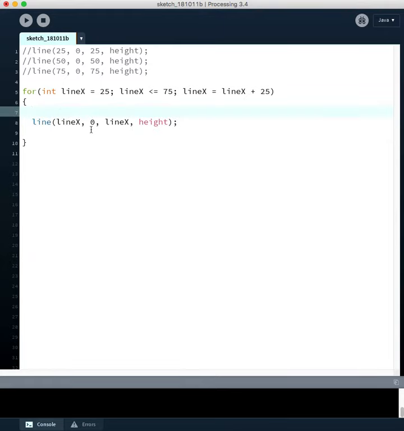So if we walk through it, the first line it draws is at line x of 25, with a y of 0 in height. Next time, it goes up, and then we increment this. So we add 25 to line x. Now the value of line x is 50 for this time through the loop, and we do this check after we increment it. We say, is 50 less than or equal to 75? The compiler does that. It is. So then it executes this code.